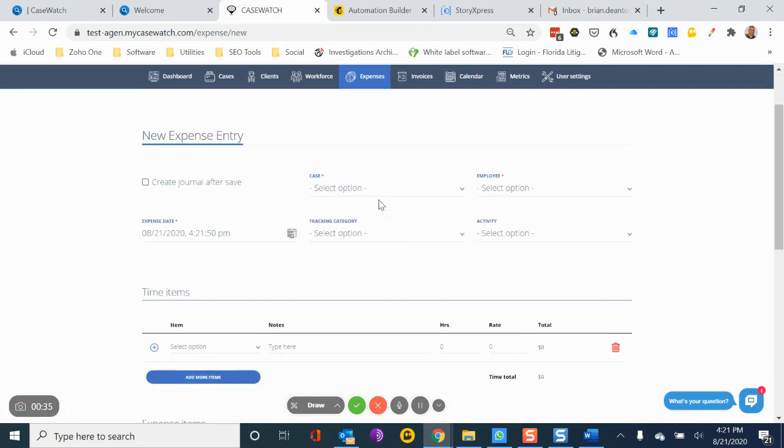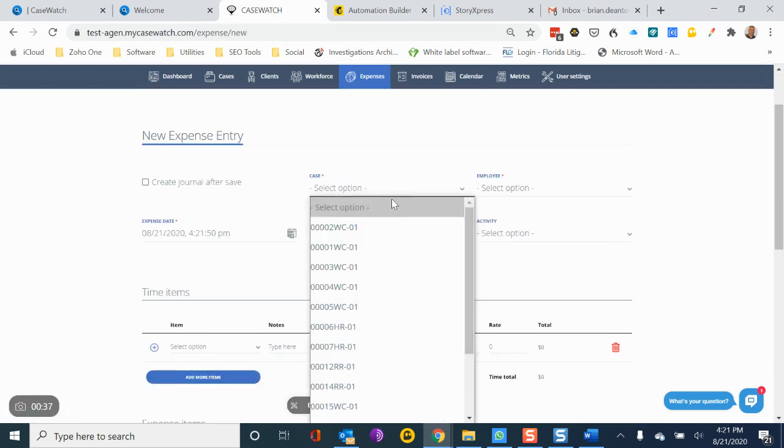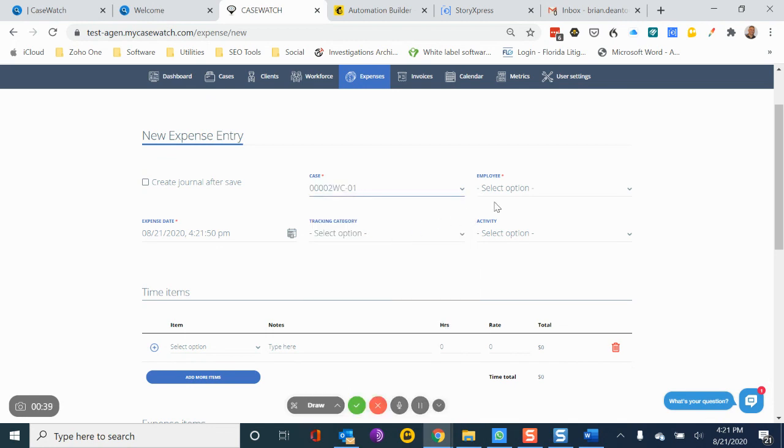Okay. There's a couple things we've got to do. We've got to select the case this expense is going to be for. We've got to select the employee who is going to be submitting the expense. And again, this is an expense of time. It's an expense of general expenses, receipts, whatever it is. So I'm going to pick Jimmy Johnson here. The expense date, we'll just say it was today.